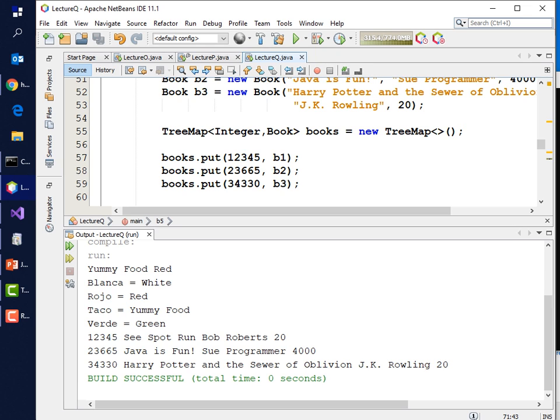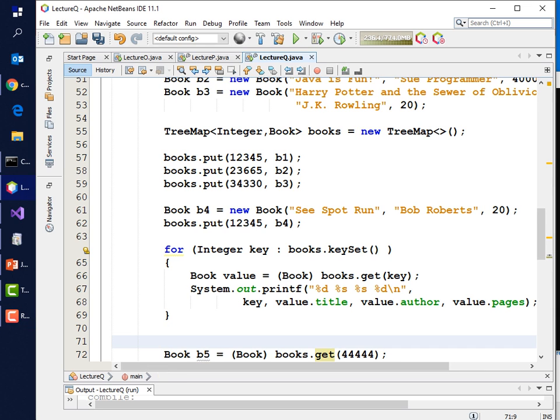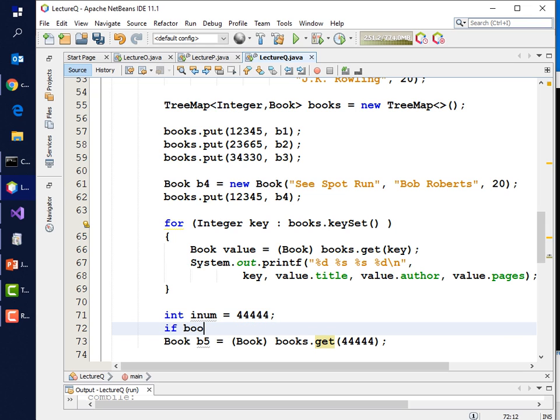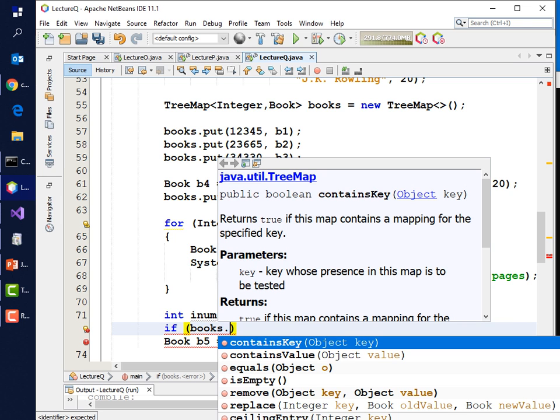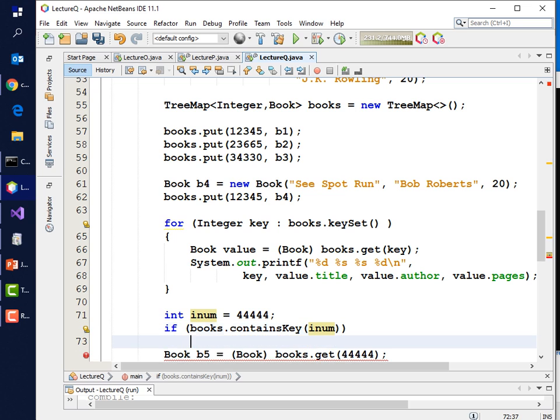But sometimes it's useful to find out whether we got a valid piece of data or not. And for that we use containsKey. Right, so our inventory number, int inventory number, or just inum, whatever, equals 44444. Let's find out if it exists. If books, whoops, where's our parentheses? If books dot, ooh, right there, containsKey, parentheses, inum in parentheses, we could get the book out and we could print something about it, right?